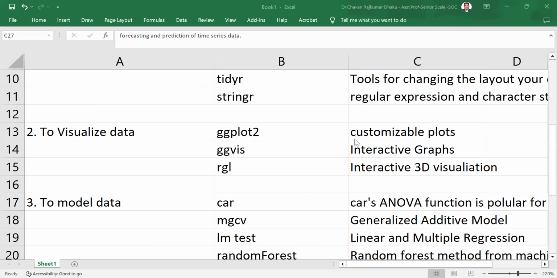Hello? Shall we proceed or do you have any query? You can put it in the chat box also. Are you able to understand till now? Nitya, okay, Nitya has responded. Fine.